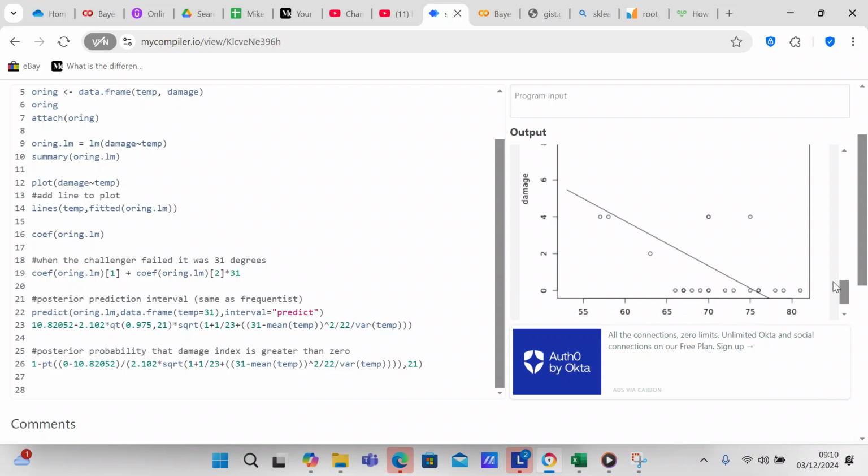And then what we want to do is put a line in there. So we're going to put a fitted line of the temperature into O-ring.lm, and you can see this is the line here. The x-axis starts at close to 80 degrees and it ends at close to 55 degrees. And you can see that the higher the temperature, the less the ring damage. Excuse me, the lower the temperature, the more the ring damage.